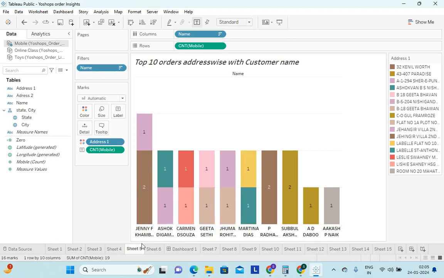For example, this particular customer Jenny Kambata, whom we have already seen is at the top in purchasing mobiles. She ordered a total of three mobiles, but two orders were given from one address, and another one was given from a different address. So it shows that we can target this particular person to buy any other mobiles or any other electronic accessories.